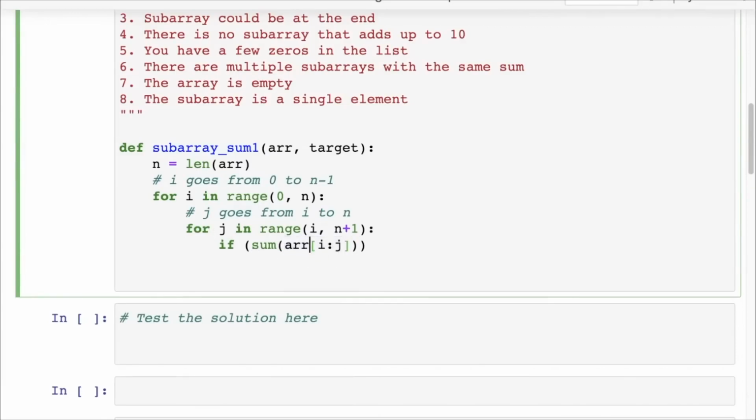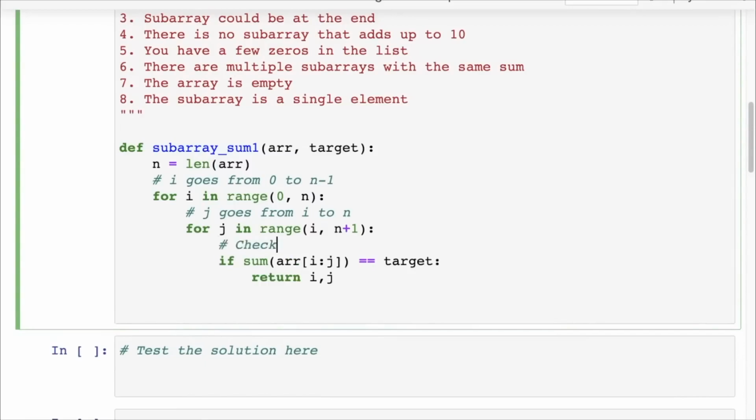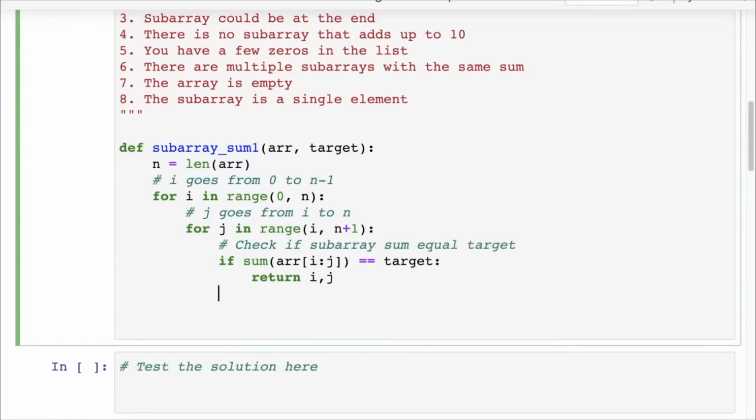So if the sum of array i to j equals target, then we found the answer, return i comma j. That's it. So check if the subarray sum equals target, and if not, let's just return None, None. Maybe this is what we agreed, but let's return None, None.